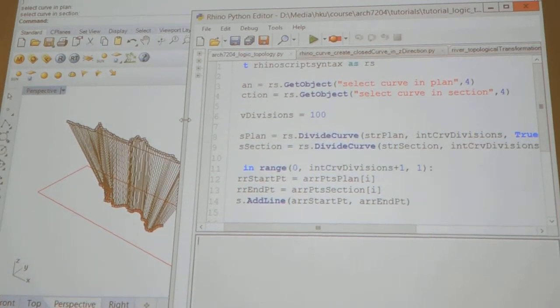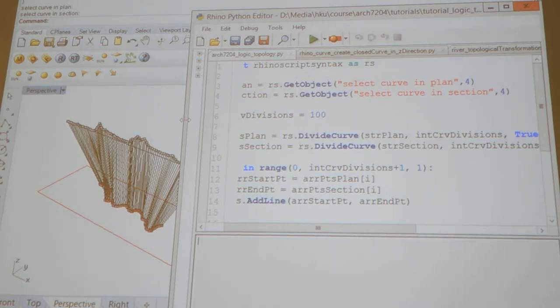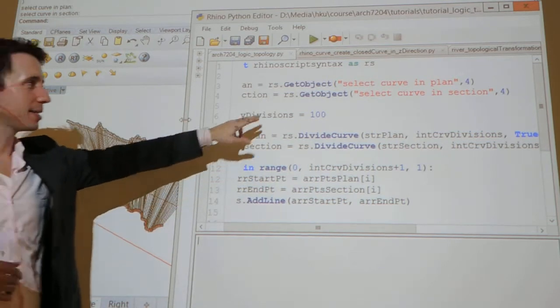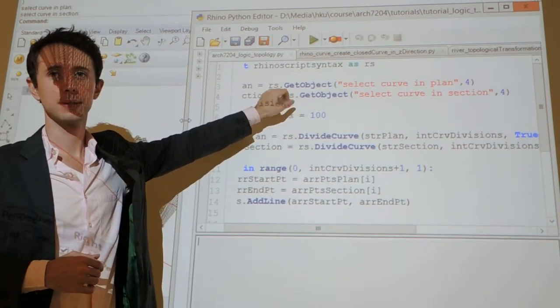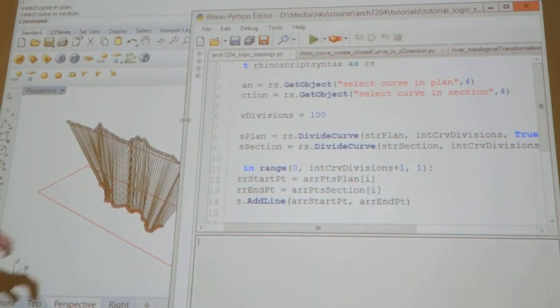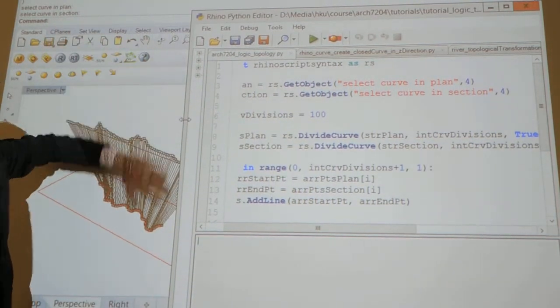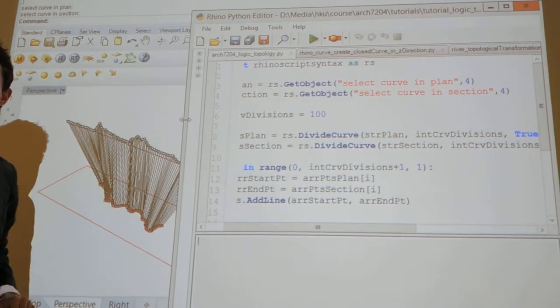How does the computer know which line is sections, which line is plan? Because I clicked on it. Anytime you run the get command, you're asking for user input. You click it, you go back to the Rhino and click the line. This message will show here, and then I click the line. This message shows here, I click the line.